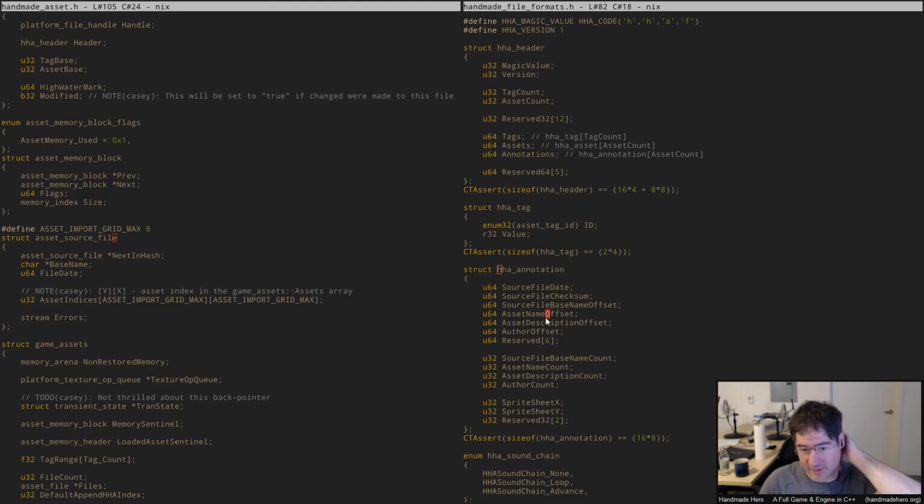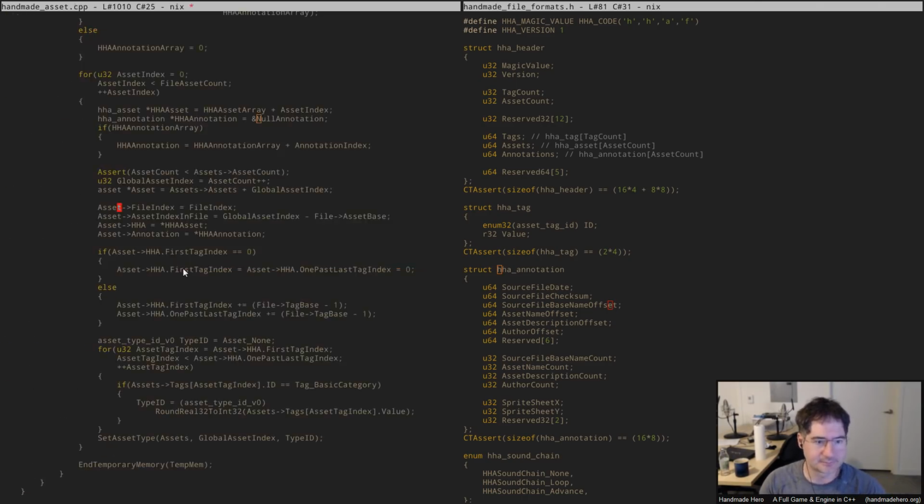Because we don't really care. We just have to preserve them so that if we load an asset and rewrite the asset, we need to remember to repoint to the correct name, description, and author. But otherwise, we don't care. However, the source file base name offset, we do need to load that. That is important for us to load. And when we load it we're going to have to look at that name, right?